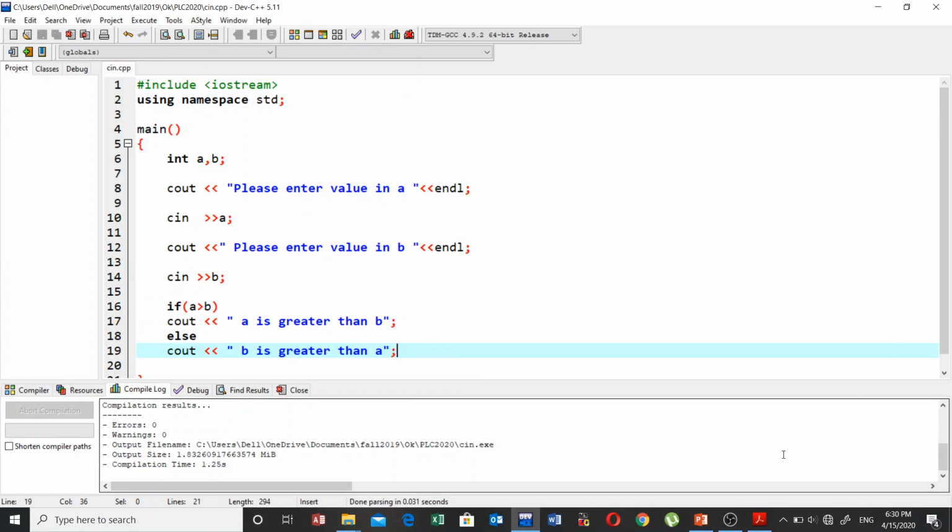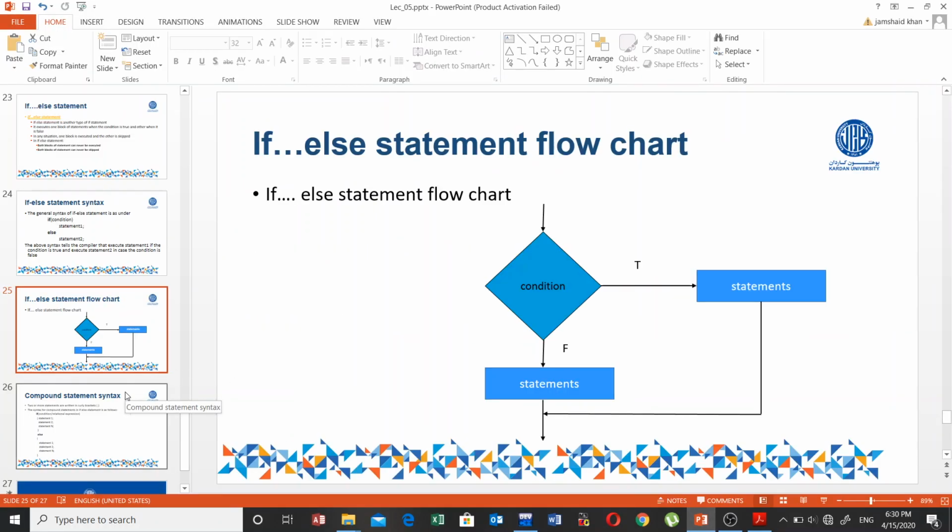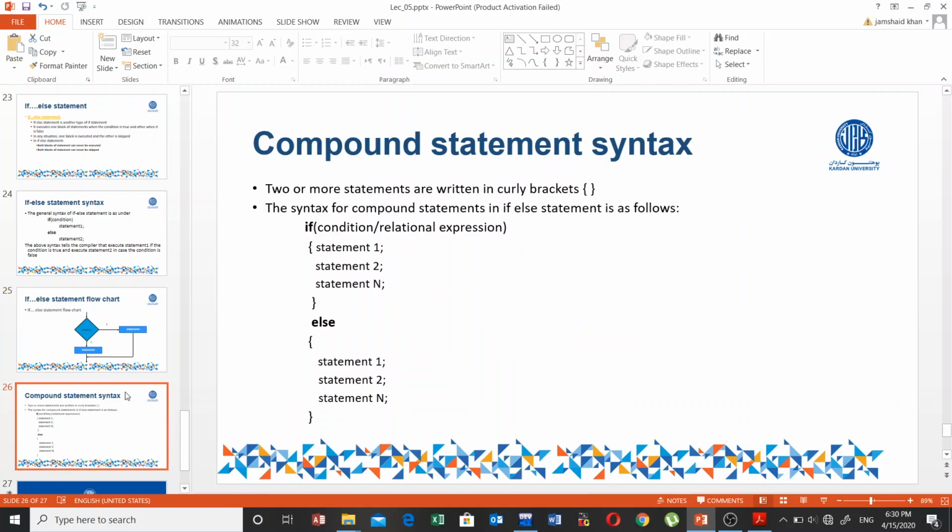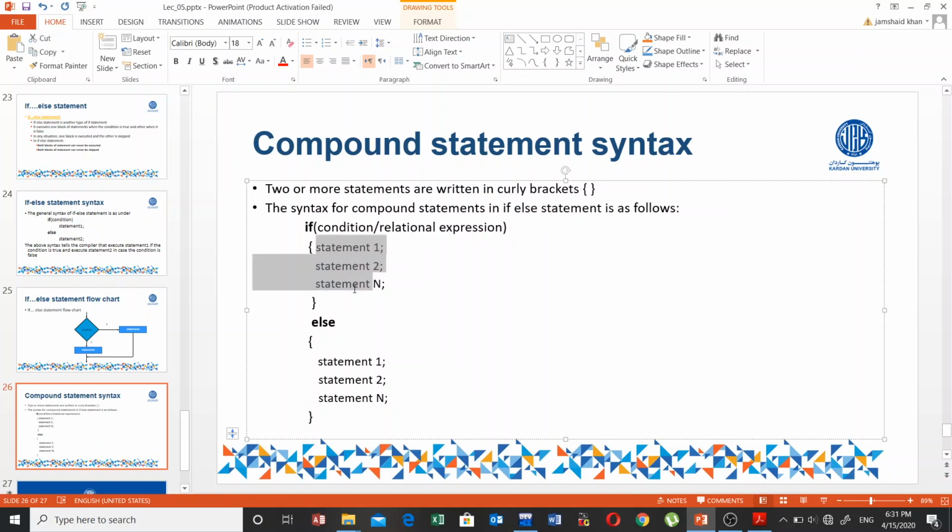So this is basically the syntax and the way you can write a program using the if else statement. But if you only want to execute one statement, what if you want to execute multiple statements based on the condition? For this we use the compound statement syntax. Two or more statements are written in curly brackets, so you have to use a block and enclose the statements in curly braces. The syntax for the compound statement in an if else statement is as follows. First of all, you write if and then the condition or relational expression, then braces, and then these statements, and after this else, and these statements will be executed.